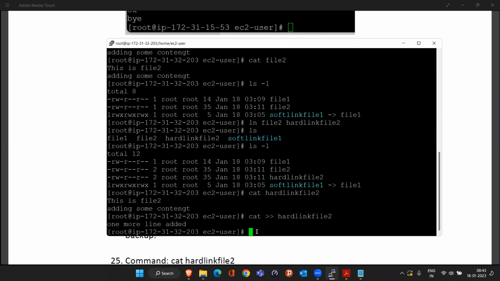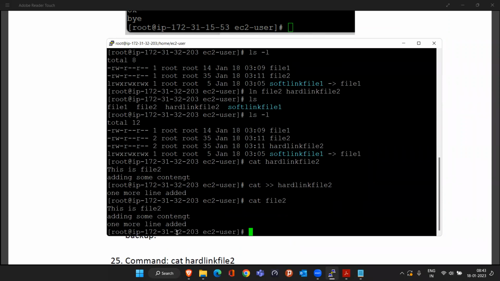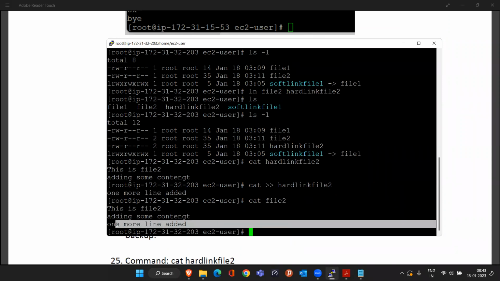Something I have written inside this. And if I try to read the file too, you'll see that the same content is updated in that file also. That means both are syncing to each other, as the soft link was doing. So in that functionality, it is exactly equal to the soft link.